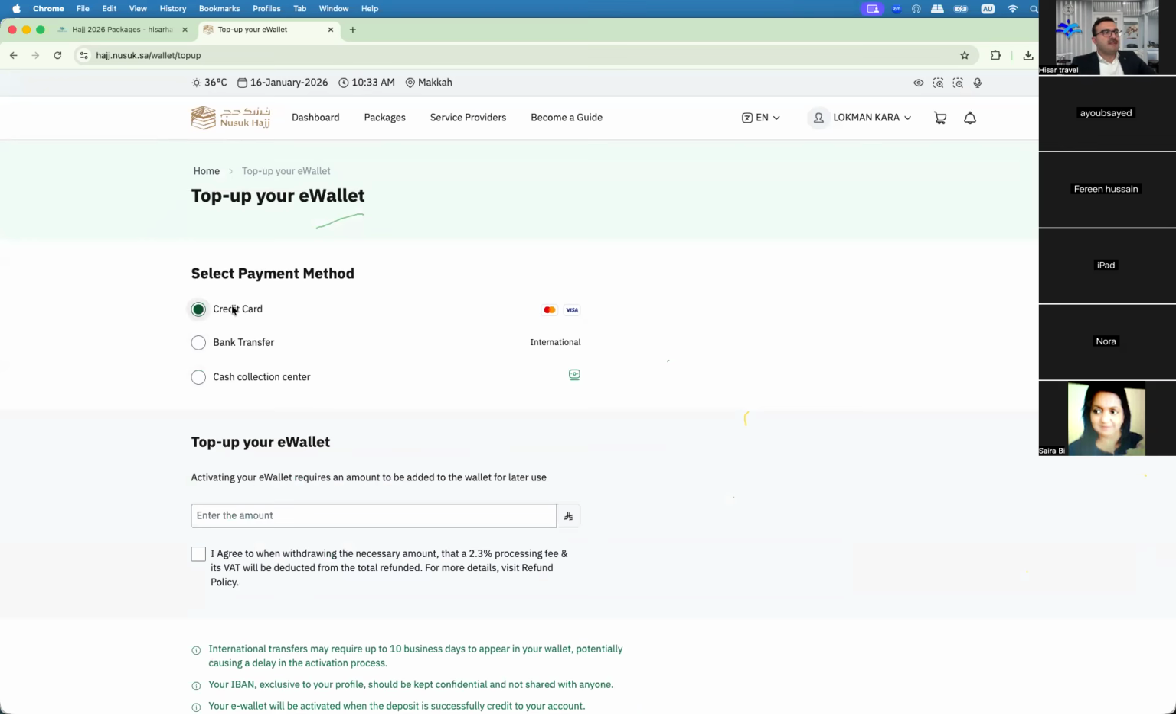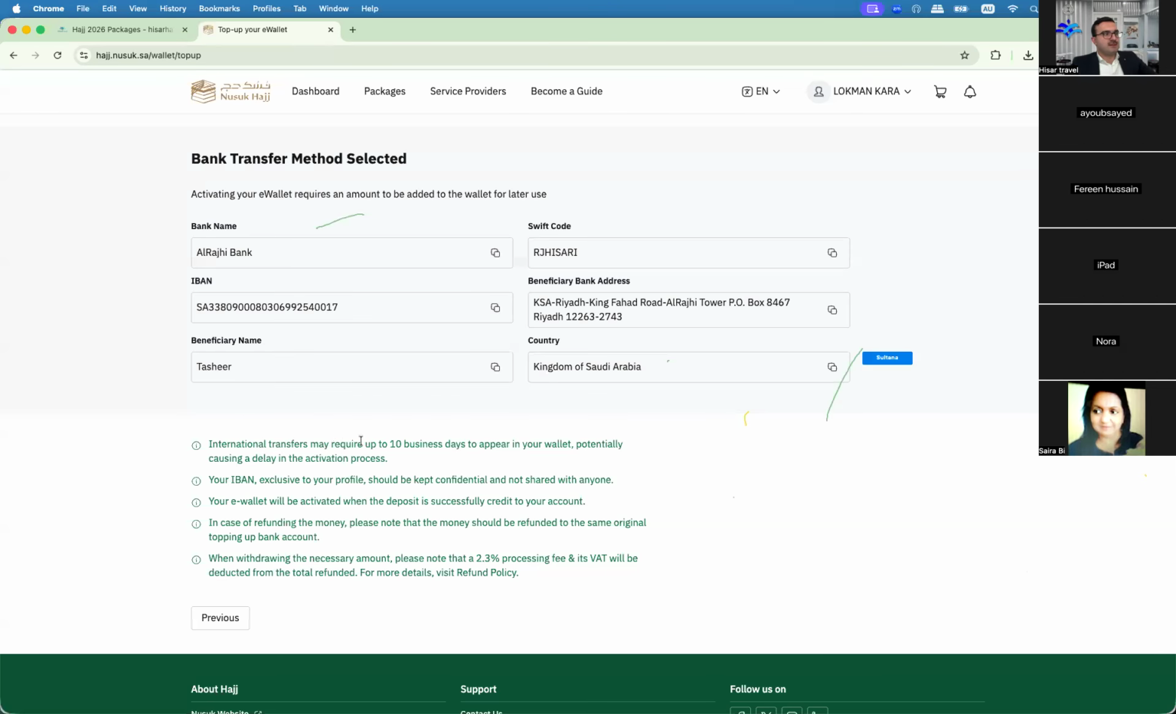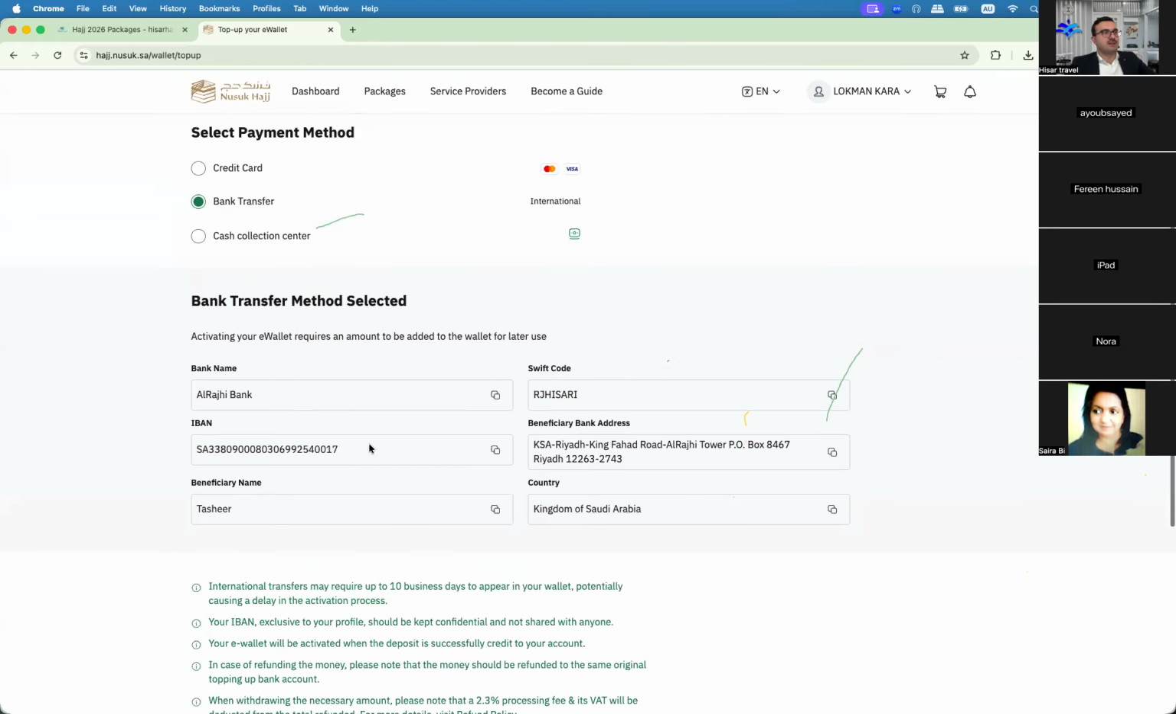The other options you have are credit card, which can also be a debit card or a MasterCard, and your Visa card as well. So it's not just specifically a credit card; it can be used for debit or Visa too. Or a bank transfer. It gives you a little bit of a warning here. It says to know that it can take up to 10 business days for this transfer to go through. So if we're getting closer to the package purchase period and you haven't uploaded your money, I definitely do not recommend the bank transfer because it can take quite a long time.